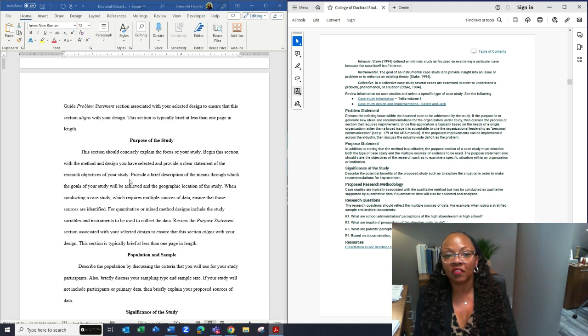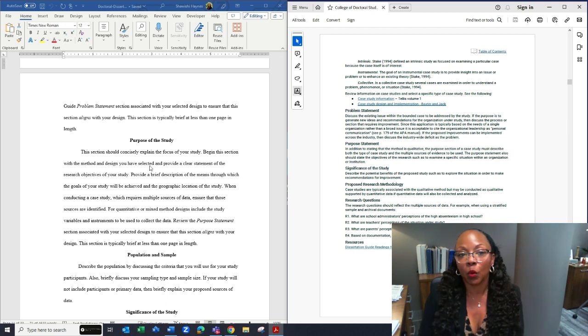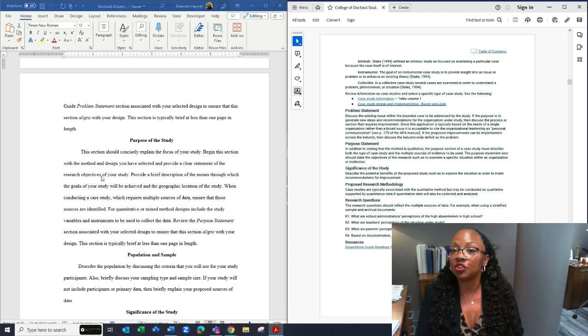When it talks about providing a description of the means through which the goals of your study will be achieved, you want to talk at a high level about how you're going to conduct the study. You don't want to talk about it in detail because the other sections will discuss it in detail. You're just going to provide a high level description of how you're going to achieve the goals of your study. When it talks about providing a clear statement of research objectives, make sure you understand what objective statements are versus aim statements versus the goal of your study.